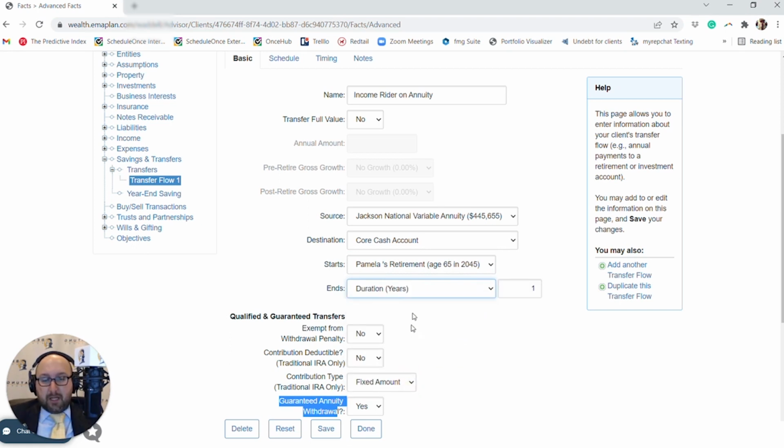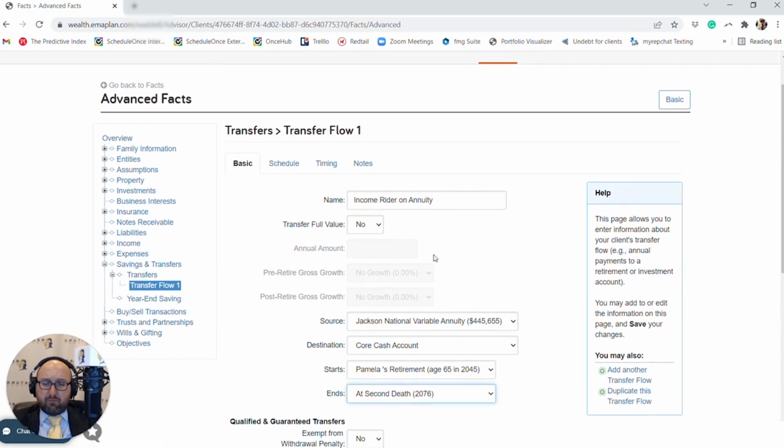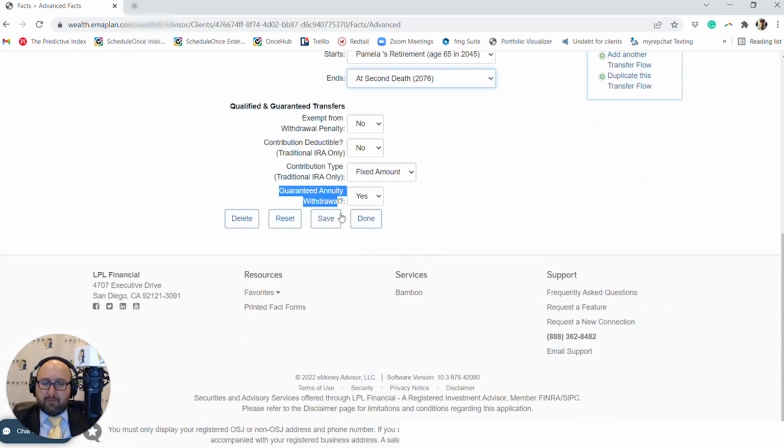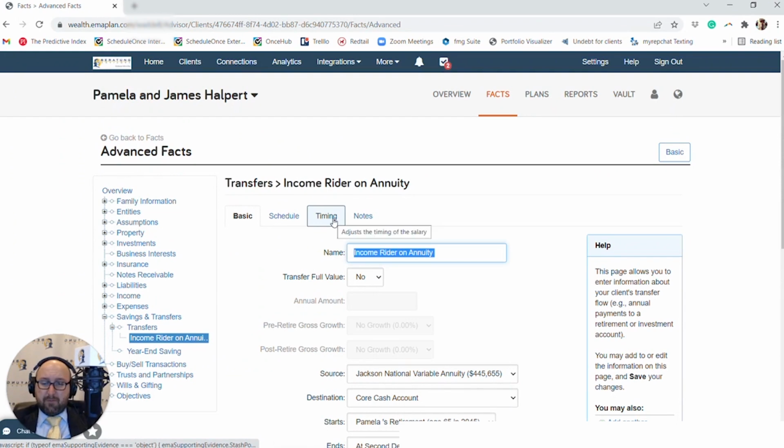Now, if you put it out here for first death or second death, it's going to go based upon that. So if you did second death and the rider's only for the first death, that's not going to be a problem because the rider's only going to give the guarantees. Then it's going to Monte Carlo after that. So, again, this is really important. You have this transfer flow in. If you don't have this transfer flow in, it's not going to show it. And my next tip of the week for next week, I'm going to show you how to model these differently.